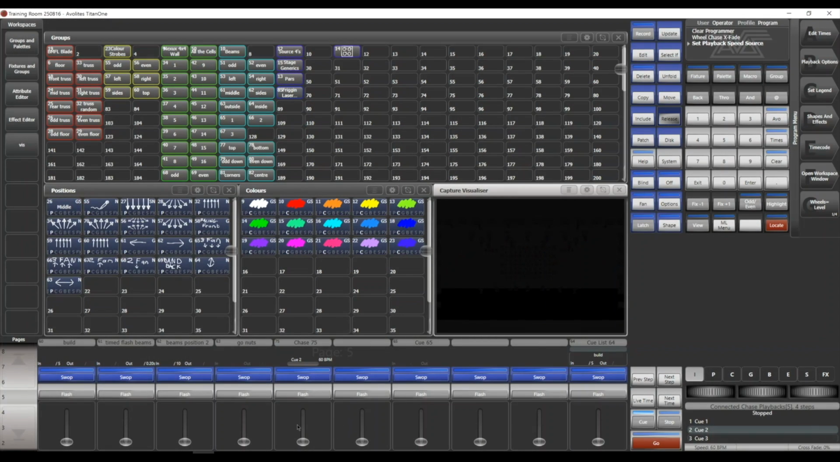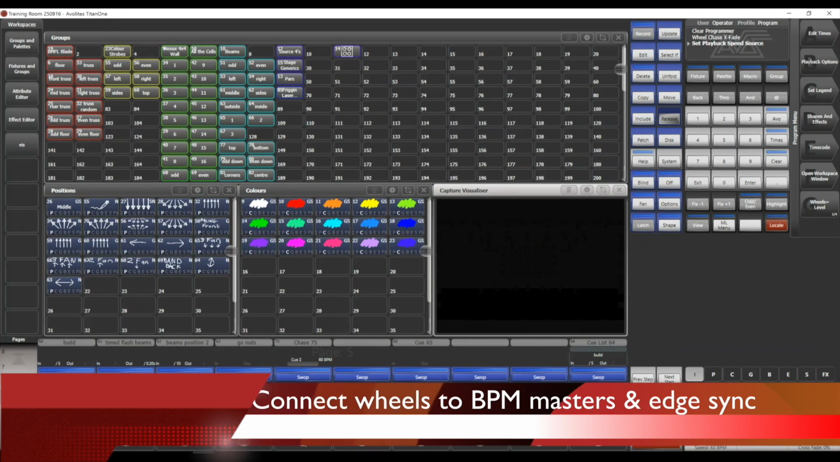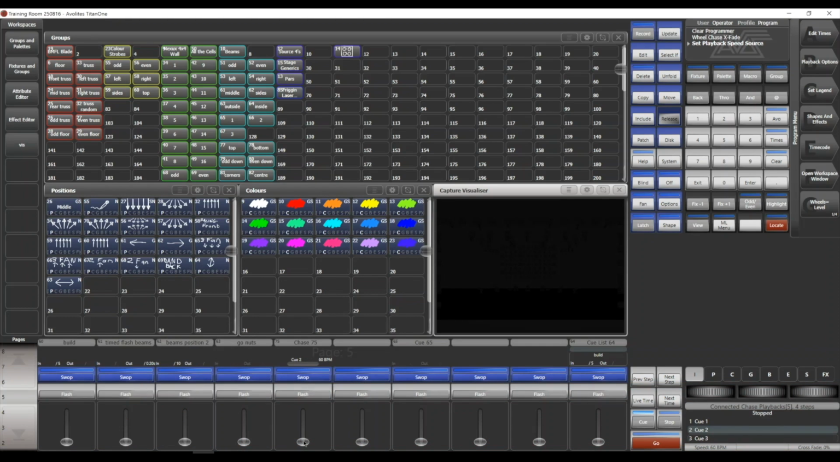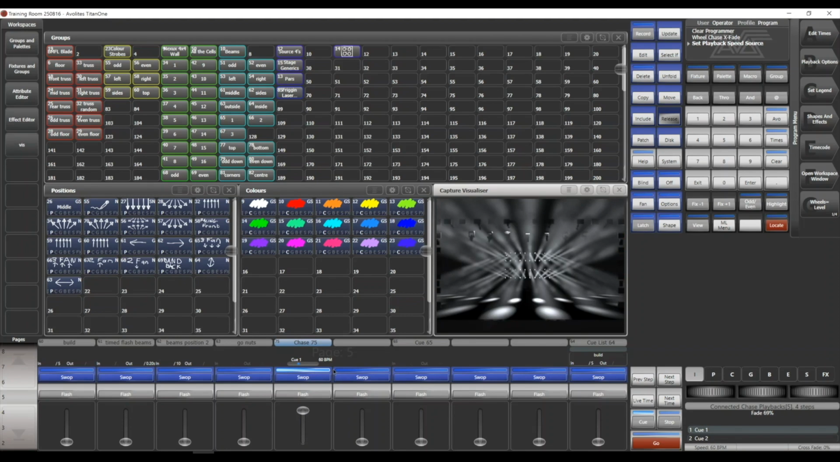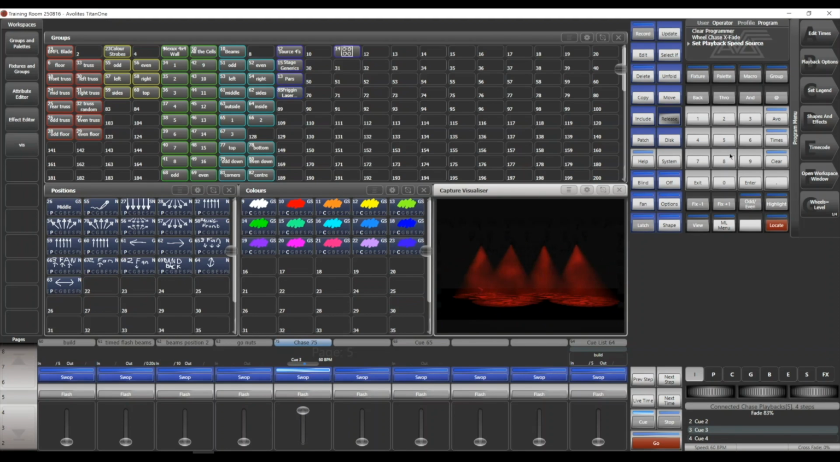Another thing you can do in 10.1 is connect to your BPM sources on the wheels. And also we have edge sync. So I'm going to fire this chase that I've created.